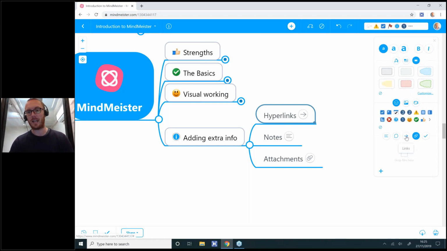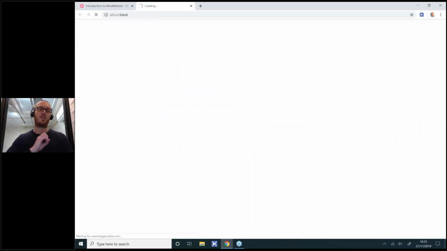And I can click this little arrow thing here, and that's going to give me the option of putting in links. So if you imagine you might be working on a project, or maybe your client says to you, we've got a real problem with competitor A. So what we could do is embed in our map a little link to competitor A's website. Now, let's say competitor A is biggerplate.com. What we can do is type in that URL, and if I click that, MindMeister is going to send me straight to that link.